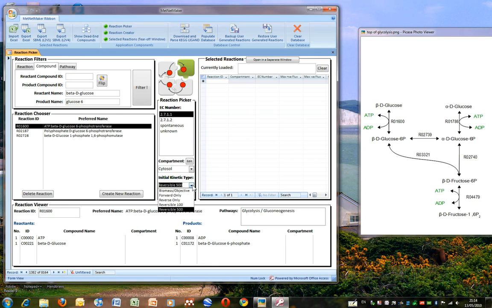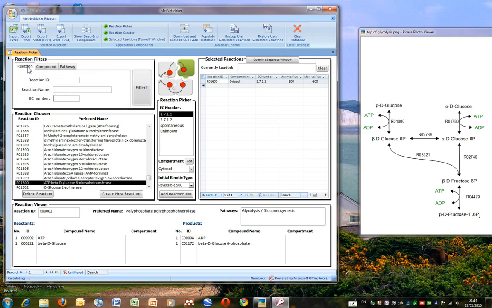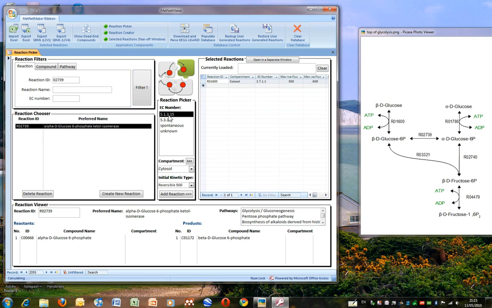And I showed right at the start that if you click on the open in separate window part of the selected reactions list, then you see a much bigger display of what reactions you've selected, but for now we just want the compact view whilst we're adding. So we remove the filters and we start looking for the next reaction. To speed things up, I'll just select the reactions that I know, and these are all reactions that are taking place in the cytosol, and they're all reversible, so we can leave the compartment and initial kinetic type as it is. So we add the reactions.